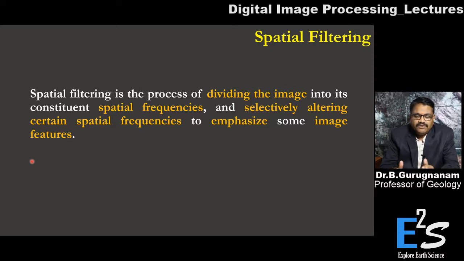What happens normally is you will not get the distribution uniformly from the lower signal to the higher signal. Sometimes we are interested in the lower signal, sometimes in the higher signal. Sometimes our interest will be a very small amount of reflection, so we need to highlight these differences. Spatial filtering plays a major role. You can take an image and divide it into its spatial frequencies, selectively altering certain spatial frequencies to emphasize some features. This is how we normally do this.